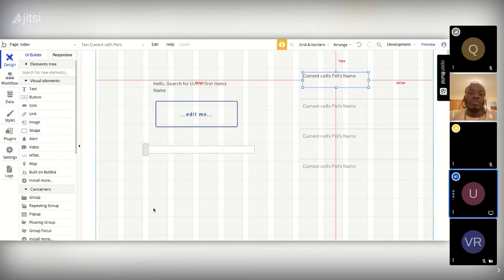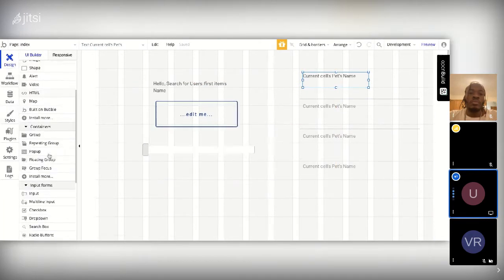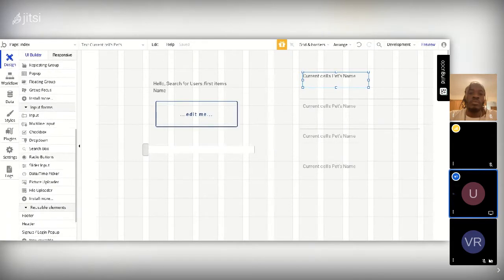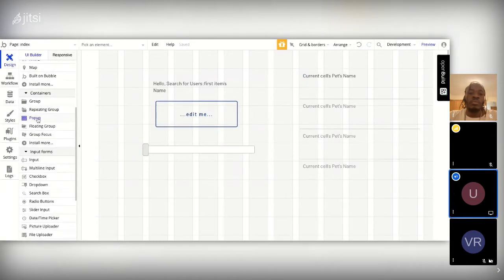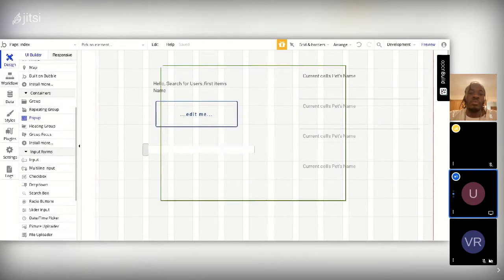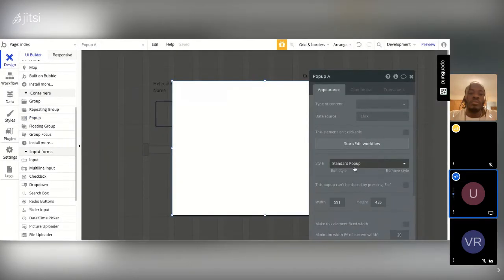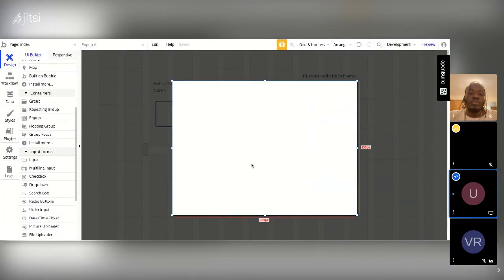I wanted to show pop-ups. And pop-ups are, where are they? They're containers. So when you define a pop-up, it kind of gives you its own separate page. You can define a type of content, but you don't have to. And then because it's a container, that means you can put stuff on this page. So eventually we'll want a form for creating a new pet.